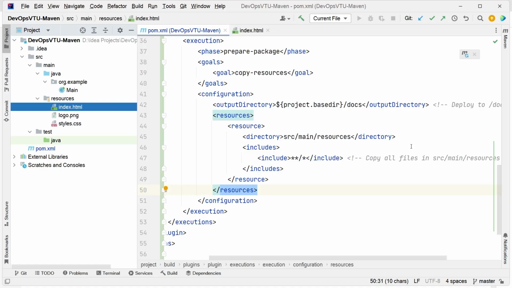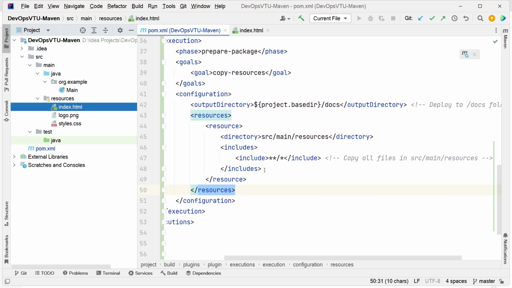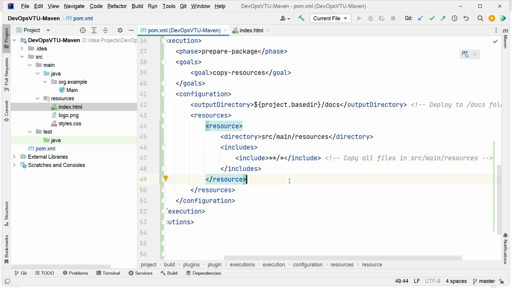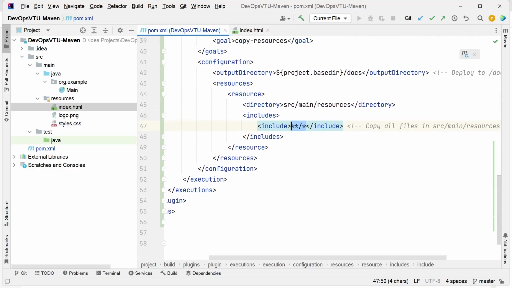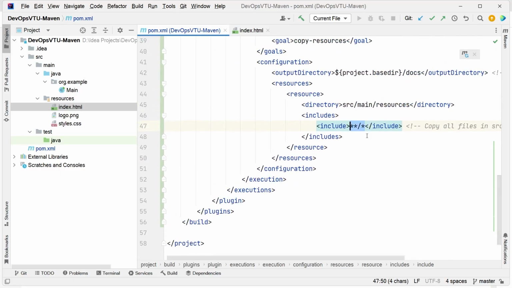And how do you copy all the files? The includes command is giving you all that. See, star slash star. That means all files with all types of extensions. Got it? All files with all types of extensions. Everything. So everything from this resources folder should be copied to the docs folder. We have not created the docs folder. Now I will just refresh this. Fine, no problem at all.